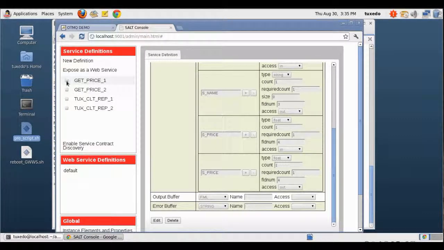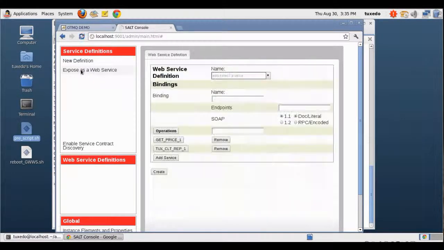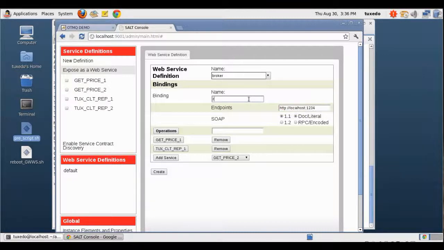I will select these two services, click Expose as a web service, enter a name for this definition, choose an endpoint, a name for the binding, and the groups of operations.